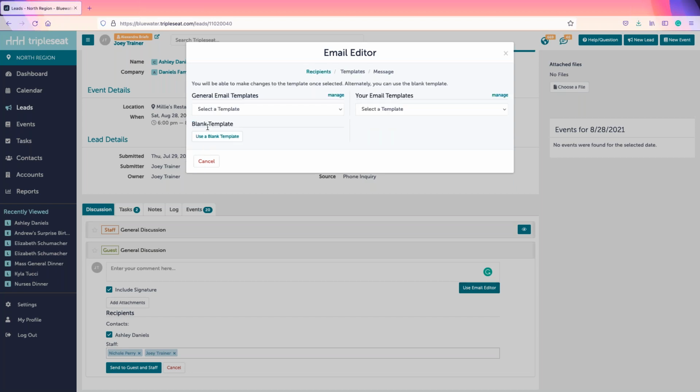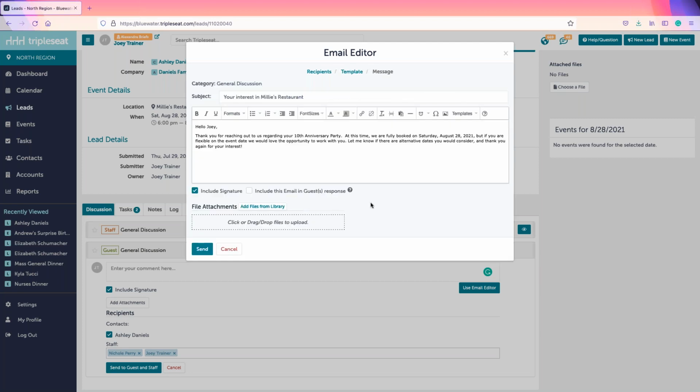Now, if you wanted to create something from scratch, you could use a blank template. Or what I recommend is using email templates available to your whole team from this dropdown. Maybe there are two options: lead response, date available. This will fill in some general language that has been set up in settings. And if we wanted, we could add files from our library, or we could just leave it as it is and hit send.